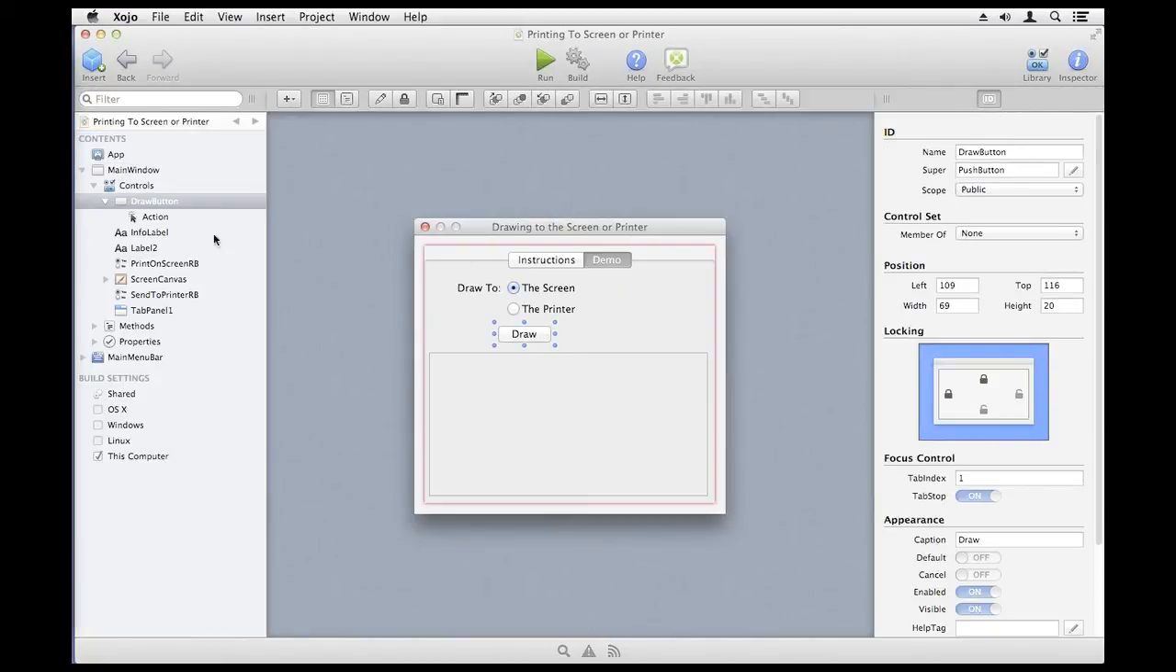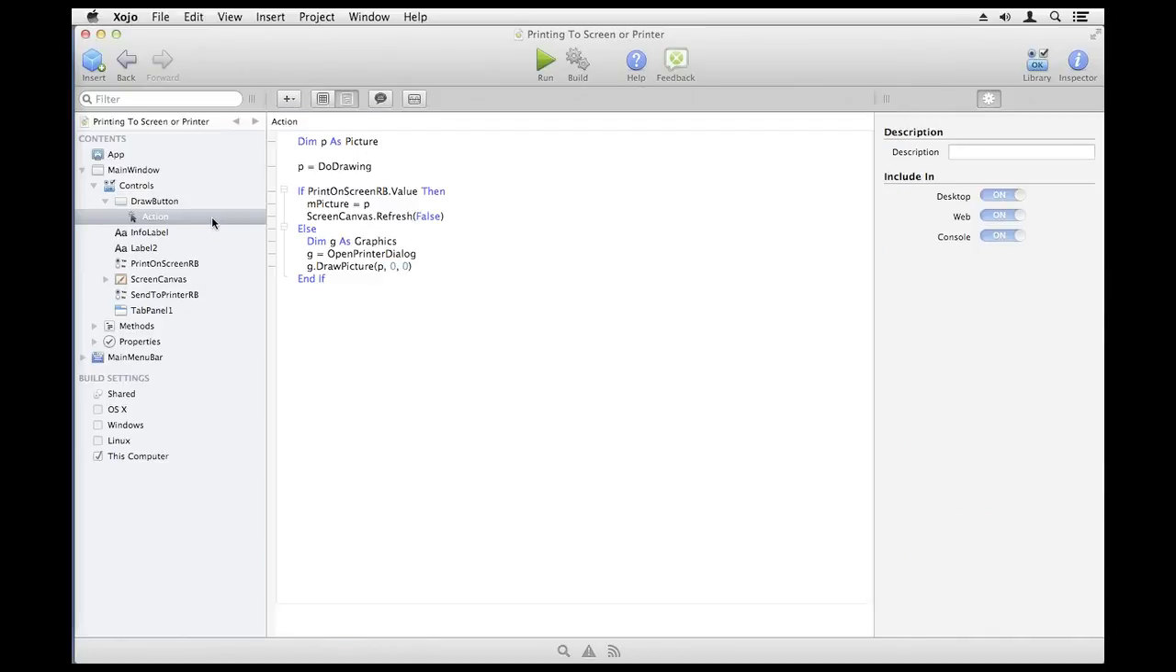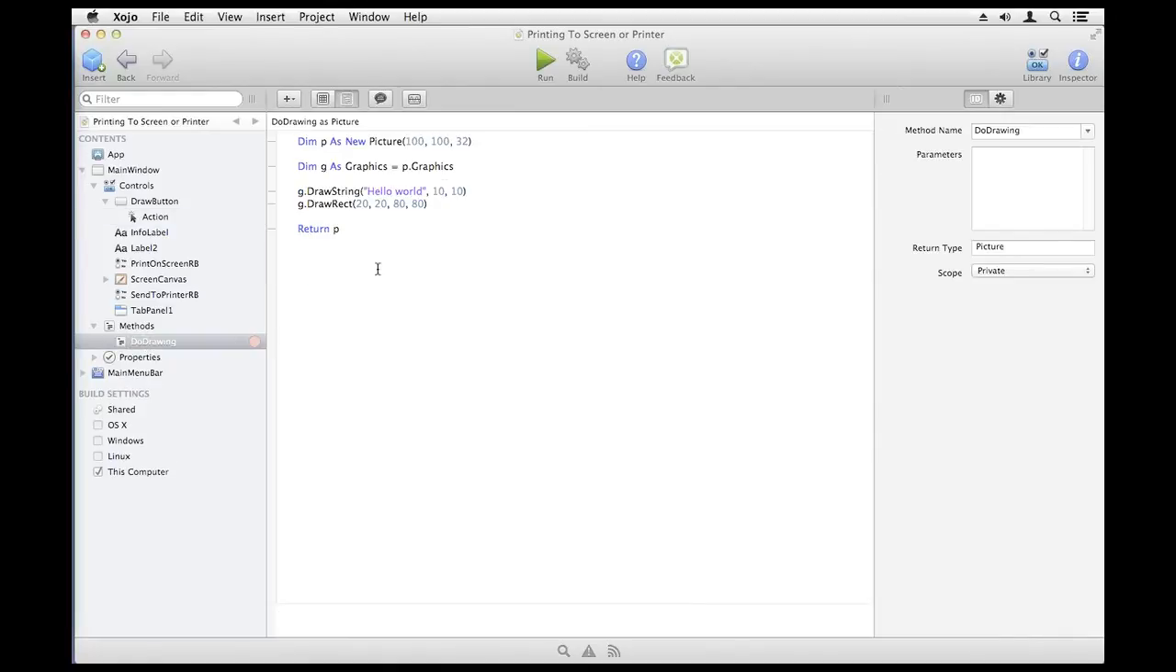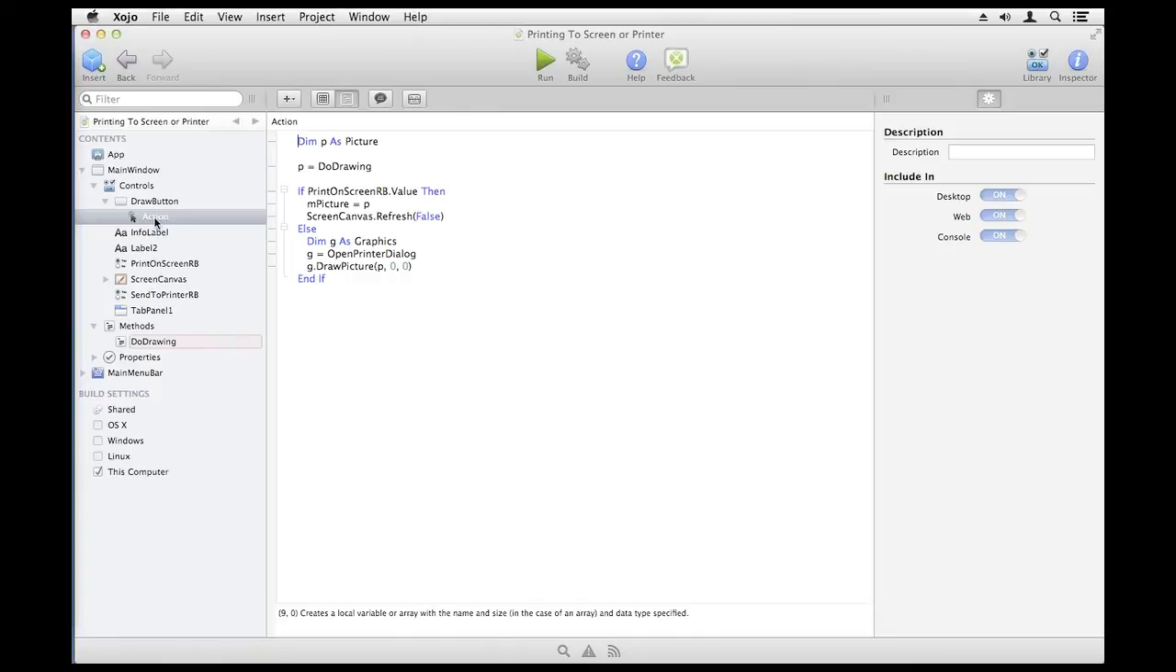Now the drawing commands on this are a bit simpler. There is a method here that is just drawing a very small picture, throwing some text and a rectangle in it. But you can see again, it's the same code that does the drawing. In this particular case, it's drawing it into a picture and returning the picture. And the picture is what gets drawn either to the canvas on the window, so it's displayed on the screen, or it gets used to send to the graphics object on the printer.